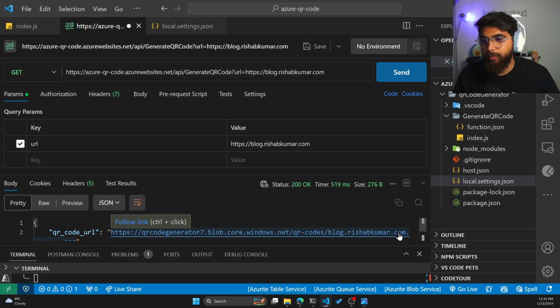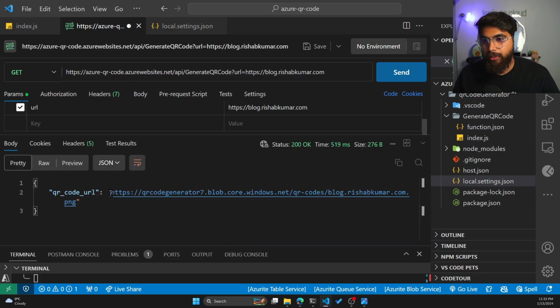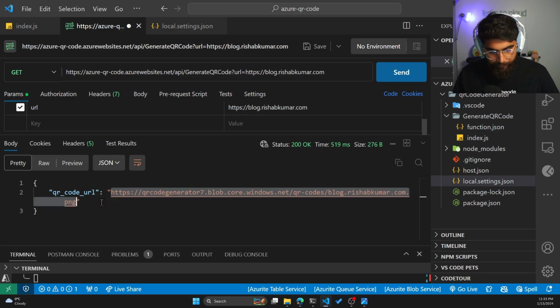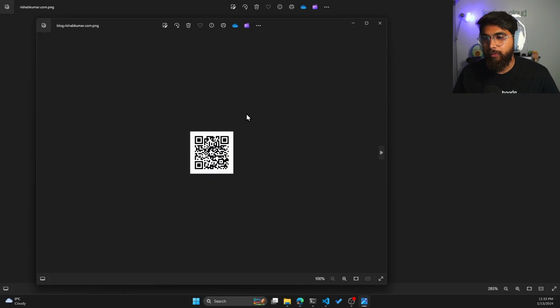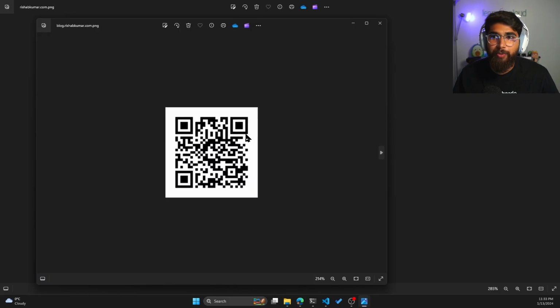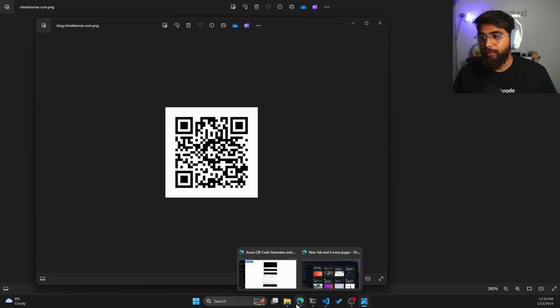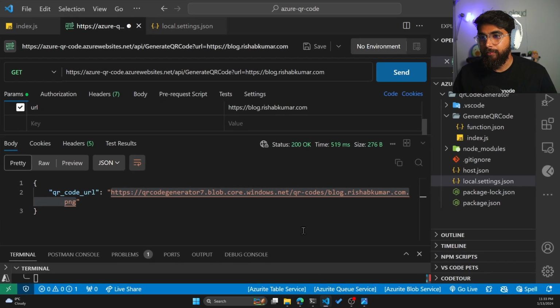And as you can see, we got a 200 OK message, and the QR code URL is for blog.rishabhkumar.com.png. Let's go to this URL, and it will download another PNG file, which I'm pretty sure is my blog site. So if you want to visit my blog site, you can scan this QR code. But hey, our Azure function is working. It's acting as an API to generate QR codes by sending HTTP requests.